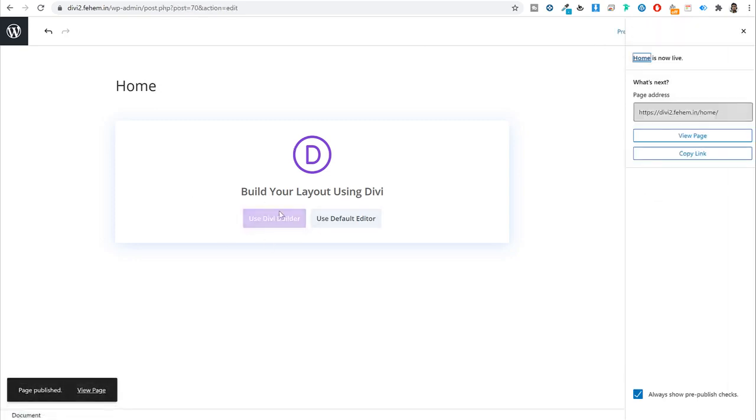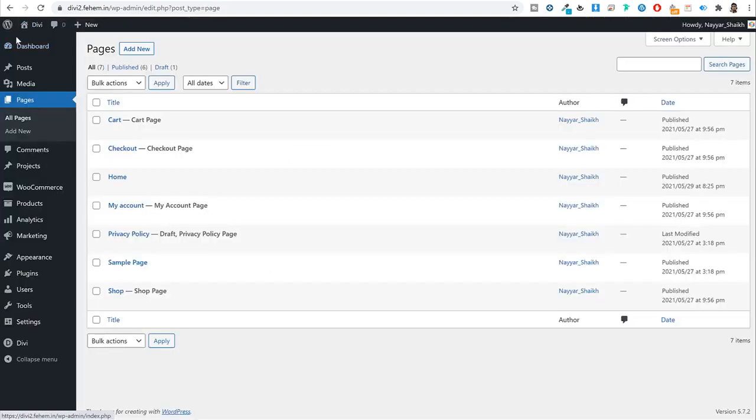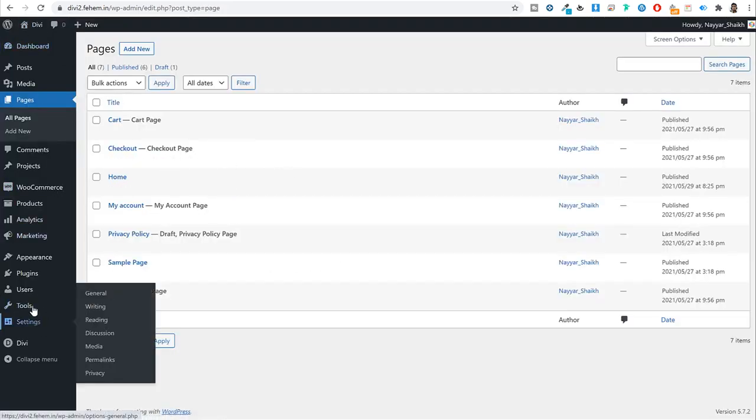Now this page that you've just created, this is just a regular page. So just by naming it home, it does not become your home page. You have to set this page as your home page. So to do that, you have to again come back to your dashboard, hover over settings from the left hand side and click on reading.